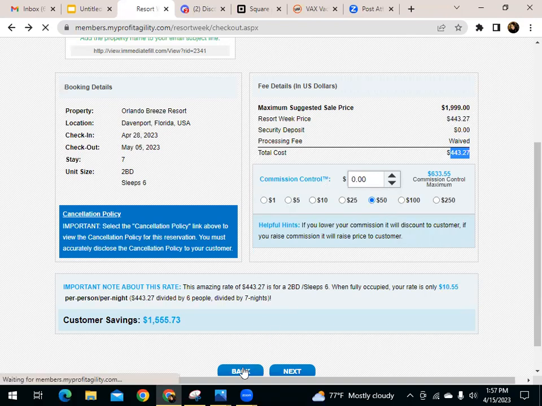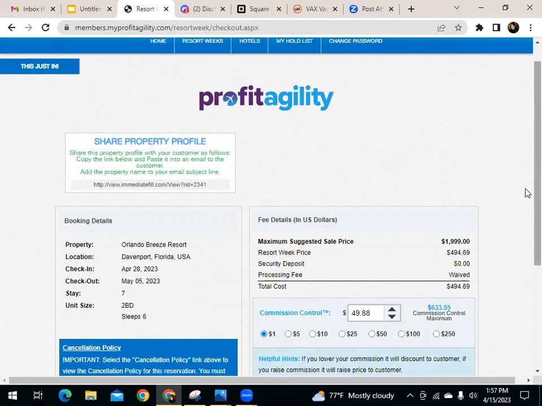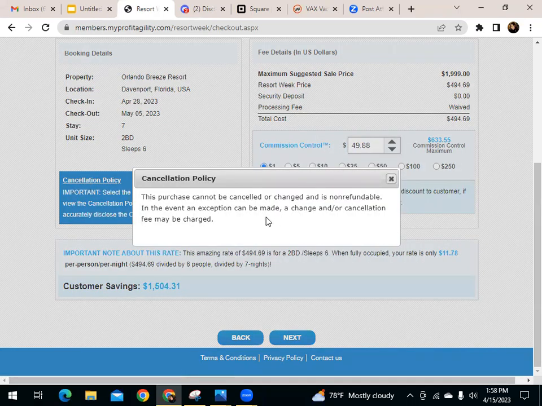I'm going to go back again, and we're going to select this same resort, okay? Notice that $49.88 is already built into it. I can simply go in and say, hi, it's going to be $494.69 to go ahead and get this reserved for you. Now, be mindful, there is a cancellation policy that's pretty stringent. Any purchase that you make via Profit Agility is non-refundable. So just make sure your clients know that, they're aware of that, okay?